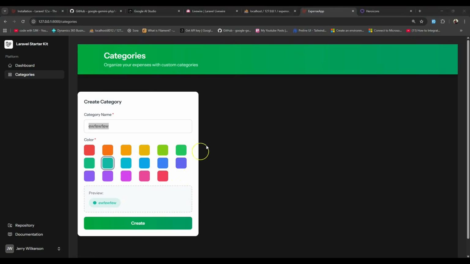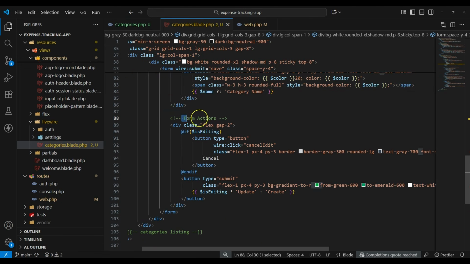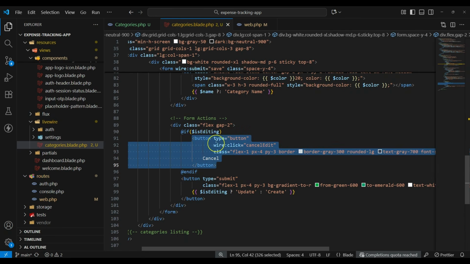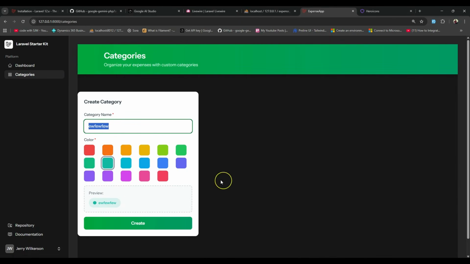Okay, so now let me just show you. Down here we have the form actions, which will change dynamically by checking the flag of whether we are editing. If we are doing the edit, the button should be cancel the edit, but if we are not doing the edit, the button should be submit. So we're just going to show this button dynamically.